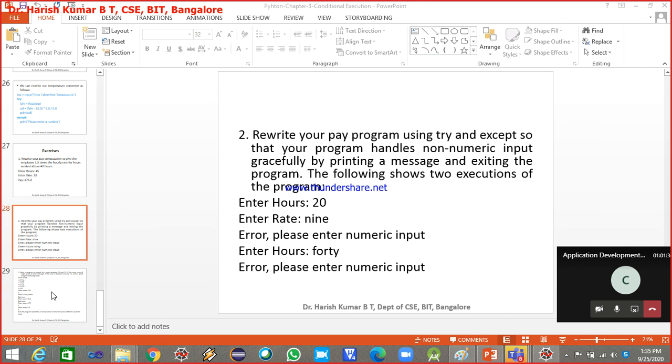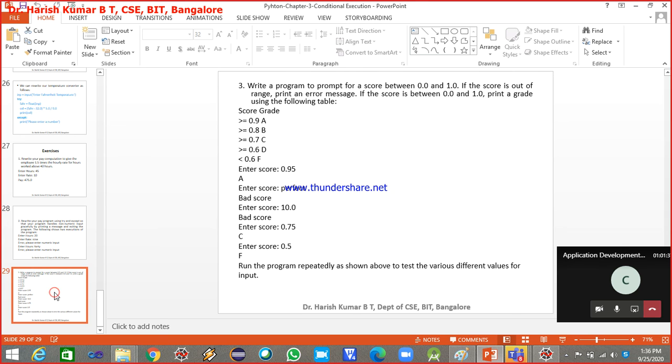Okay, and after this I have one more. Just copy this also. Write a Python program to prompt for the scores between 0.0 and 1.0. If the score is out of range, print an error message. If the score is between 0.0 and 1.0, print a grade using the following table. Greater than or equal to 0.9, A grade you have to print. Greater than or equal to 0.8, B grade. Greater than or equal to 0.7, C grade. Greater than or equal to 0.6, D grade. Less than 0.6, you have to say grade F.